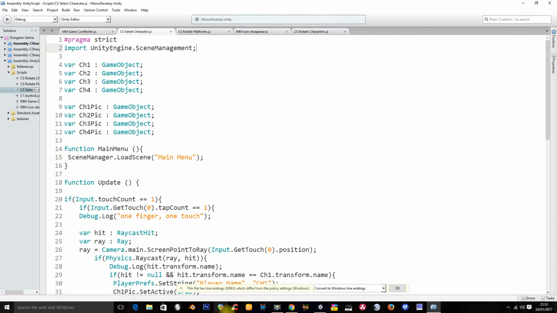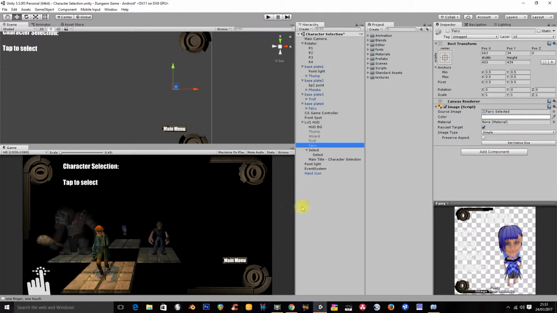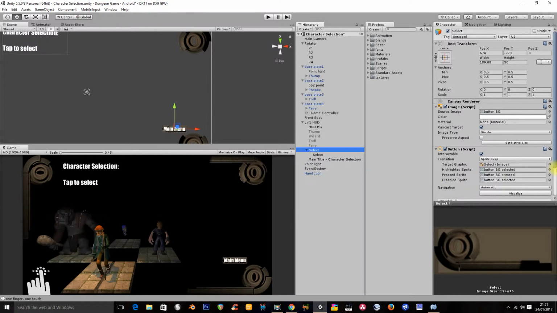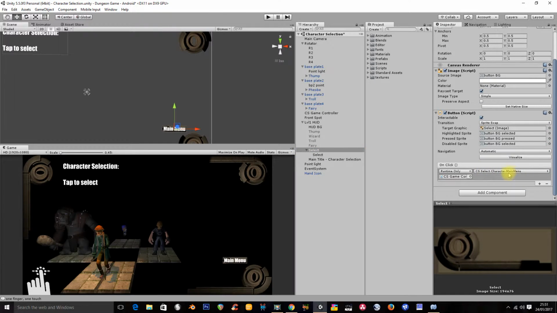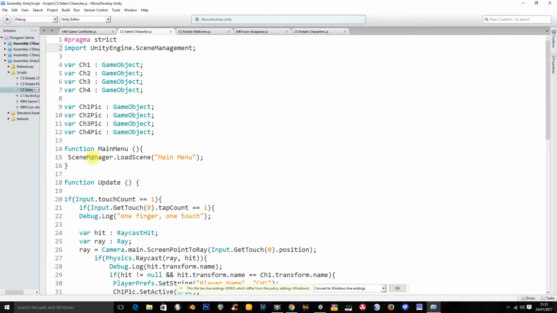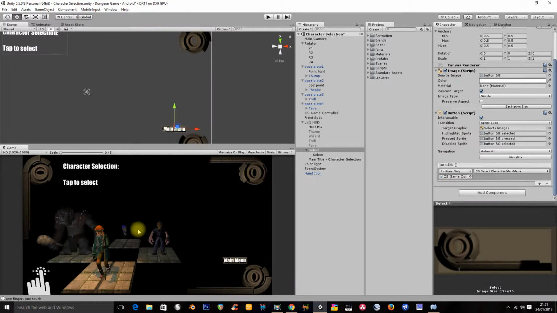So we'll just start with the simple execution of this button. I've got my select button. When the select button is pressed, it's going to run the main menu function in the script. And the main menu function is scene manager, load scene, main menu. So that's all that does. We press this button, we go back to our main menu.